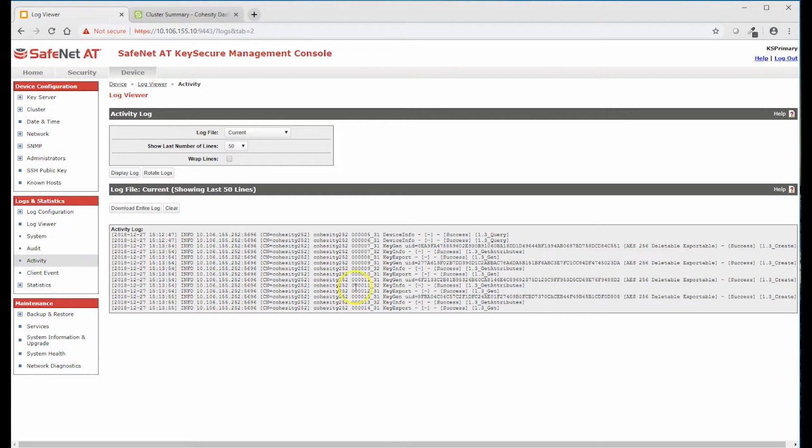Okay, upon refresh, you can see that we now have more KMIP activity, and these are the keygen requests that you would expect to see, and they're followed by a key info and a key export. So basically the cluster has said, please create me a key. Okay, now give me the key. And this is what you expect to see.